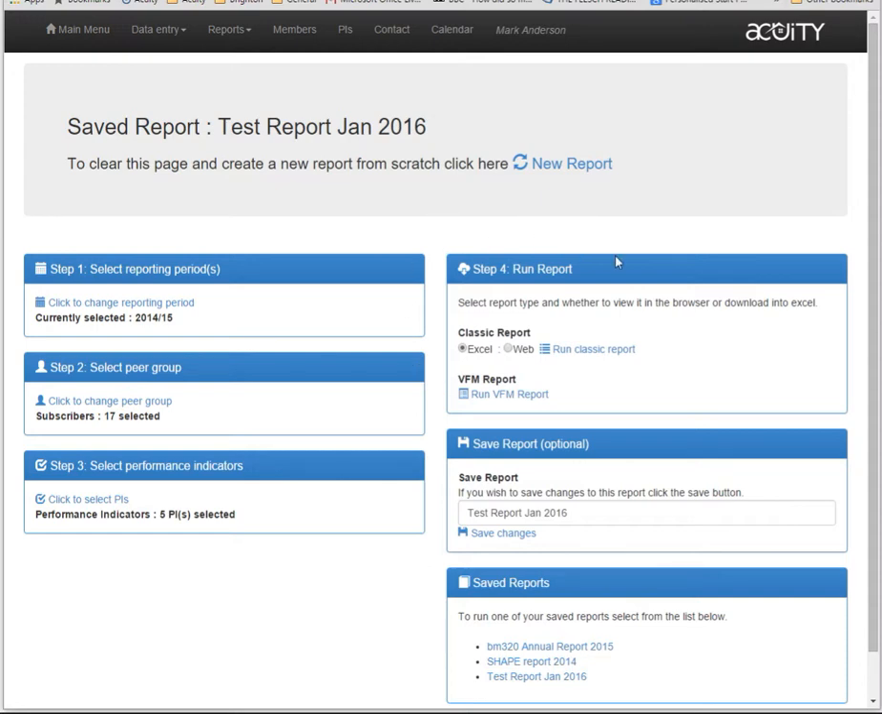As far as running the report goes, I've got 2 choices. The first is the classic report, so called because it's the first report that we developed, and it gives you a table for each of the PIs that you've selected, showing your peer group and the data for each quarter in the year. So that's my first option. You can run it as Excel, this one, or you can show it as a web page. I'd always recommend people running it as Excel. So click on Run Classic Report.